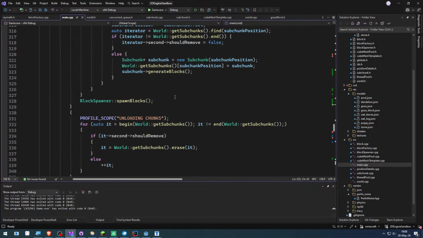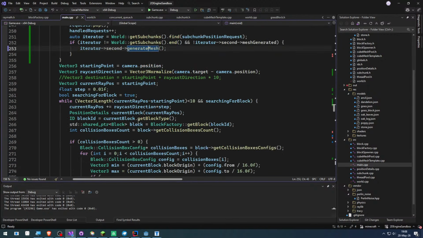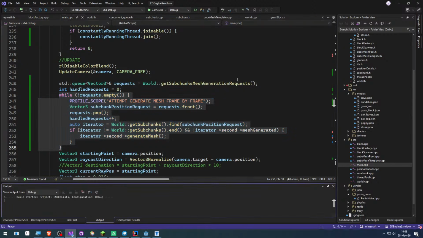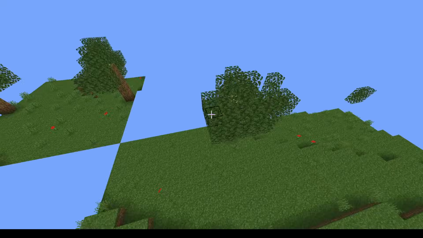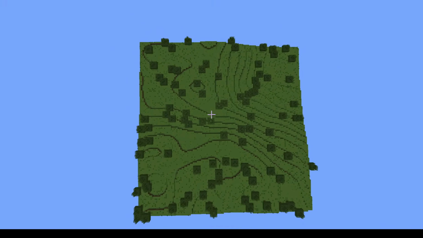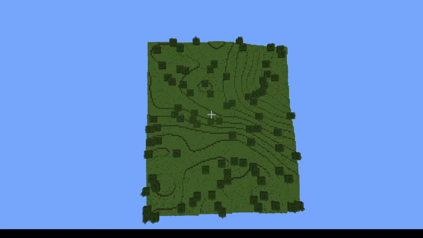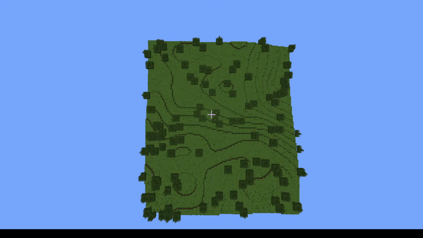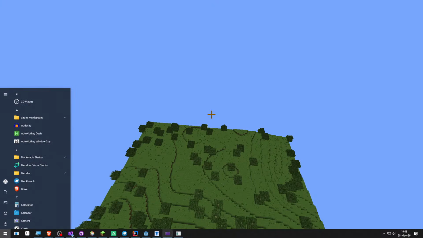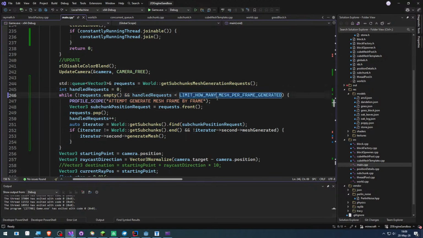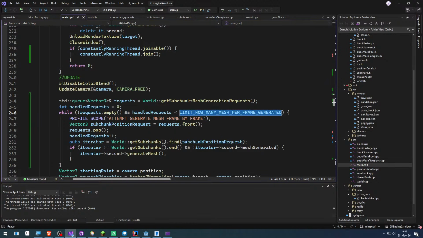So it will be almost the same as before. If we remove the limit here, this thing, let's remove it. So it should happen in a single thread. So we should have the lag spike. Yes, it happened. Okay, we can do something else, where we change the limit to be more subchunks per frame.